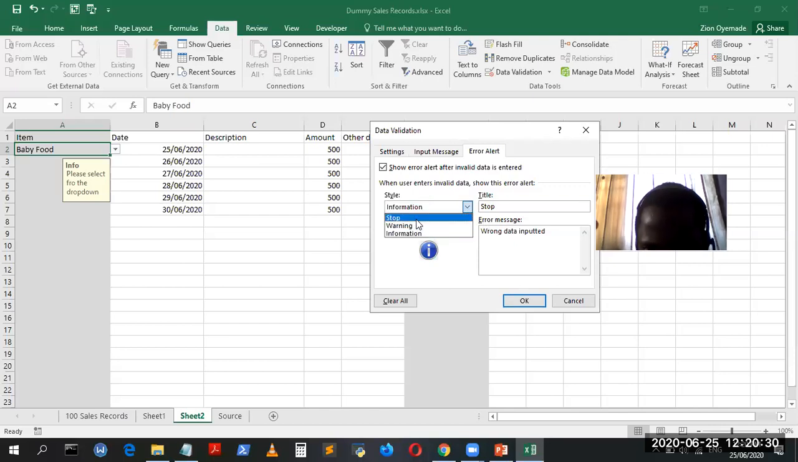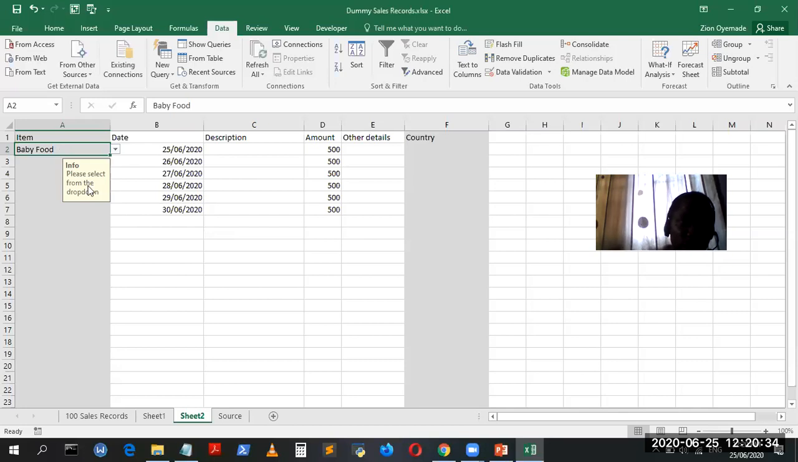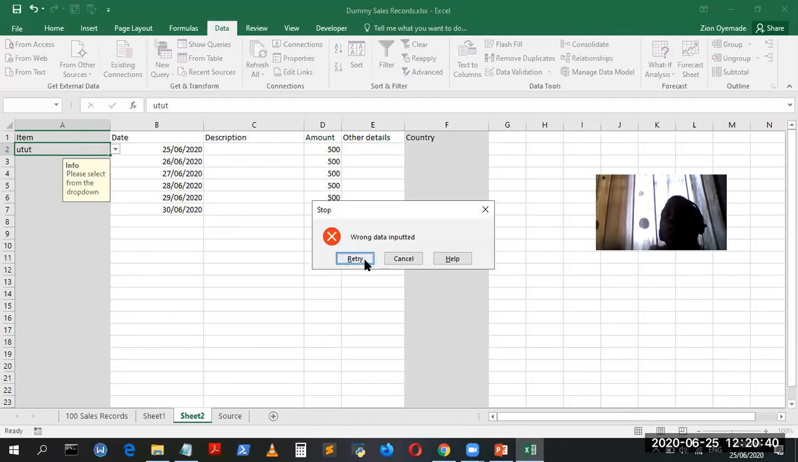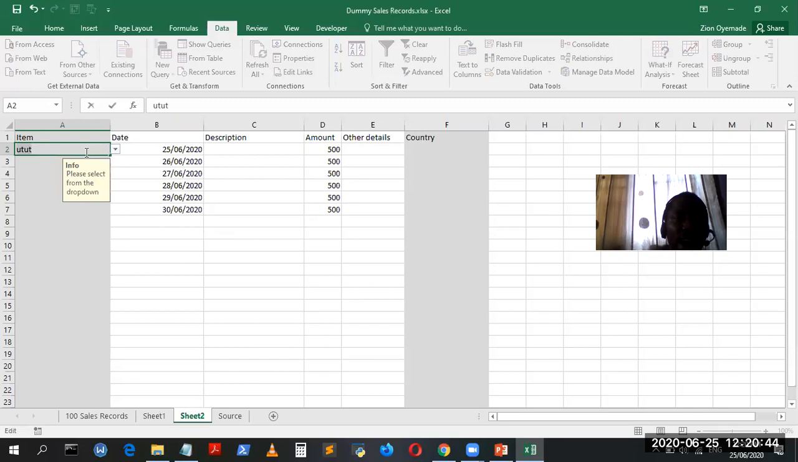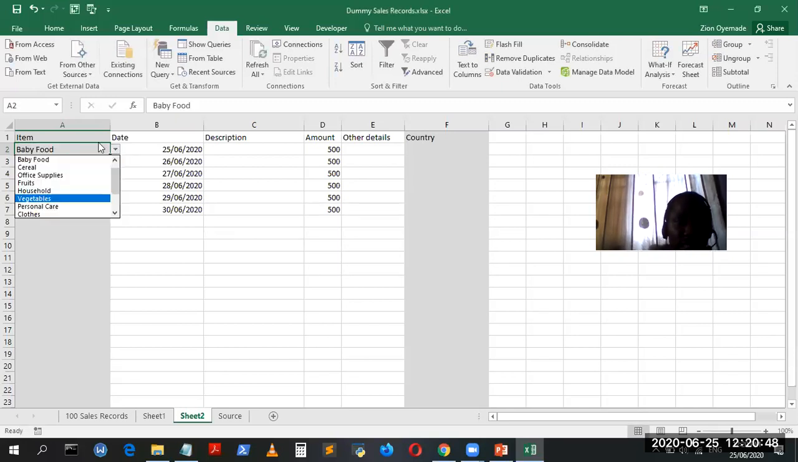So I'm going to leave it on stop and let's try and see. So if I enter something different, it's going to tell me wrong data inputted. You have to retry. It means I have to specify only what is inside this list.